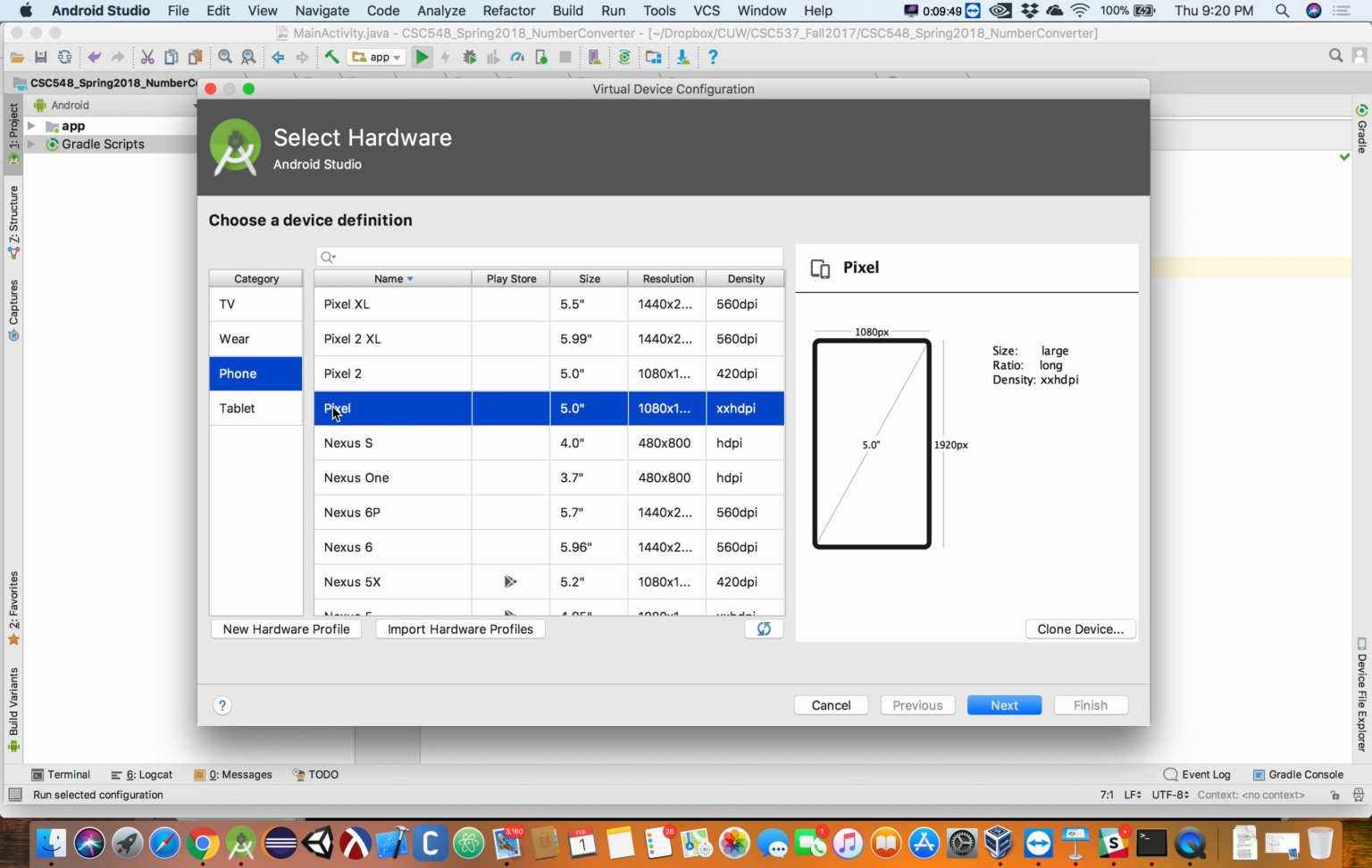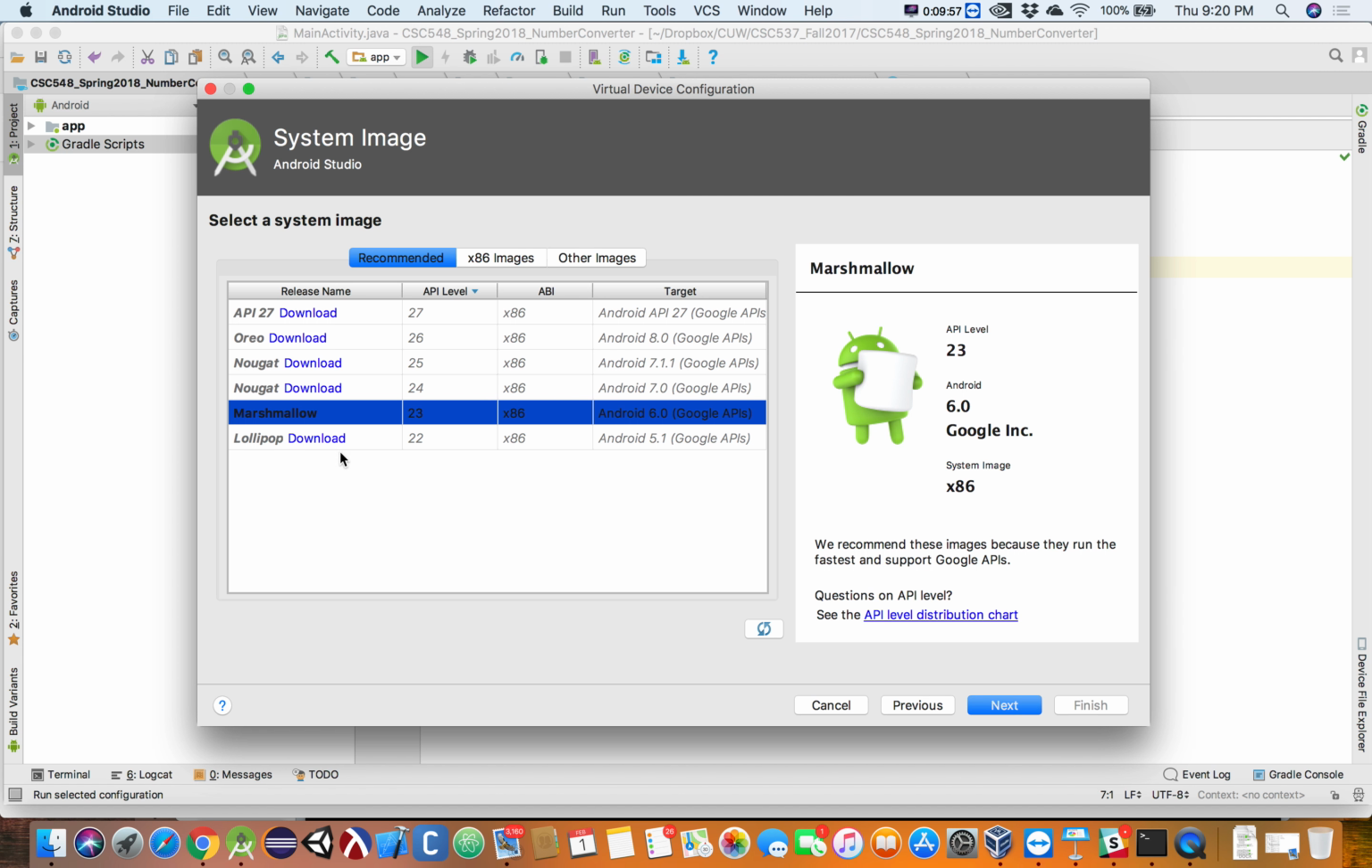I think the Pixel is kind of a good common denominator one. So pick phone, pick Pixel, hit next or whatever. Once you get in here, it's going to ask you for which version of the API. Notice the default here for Pixel is Marshmallow. It's fine. It's already downloaded on this machine.